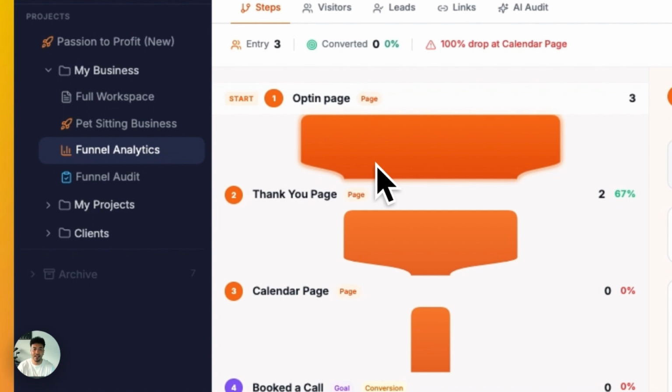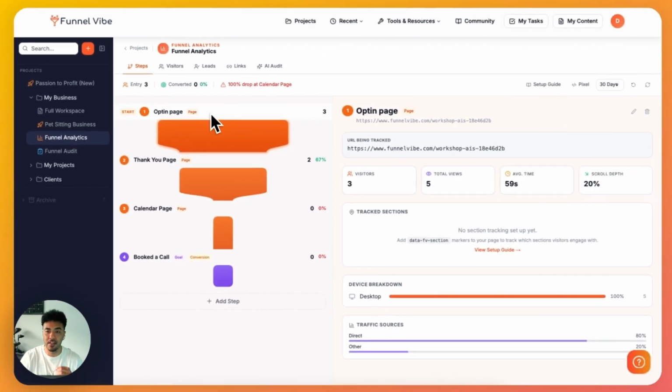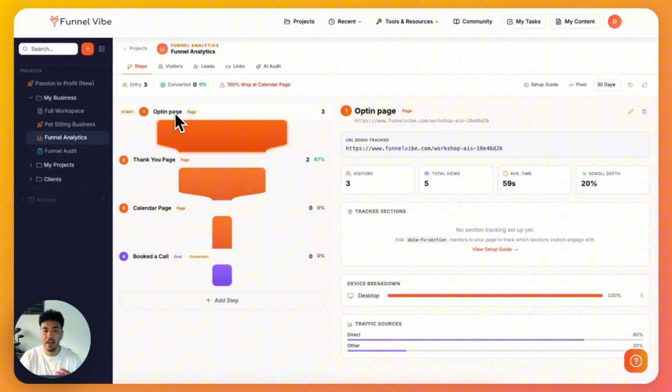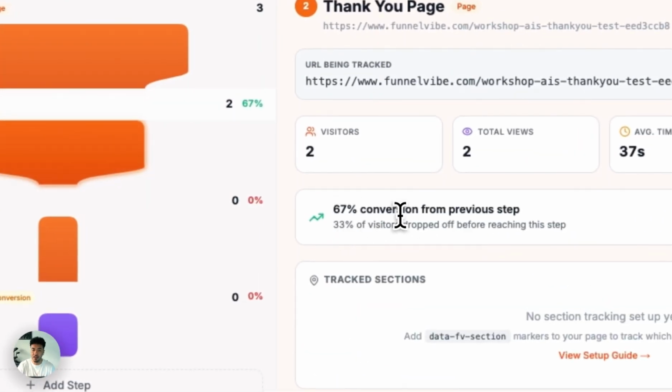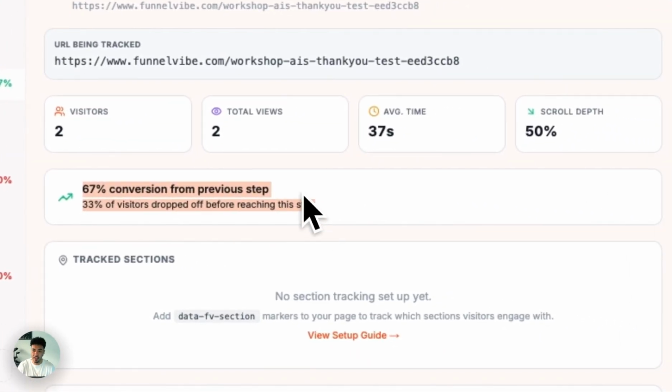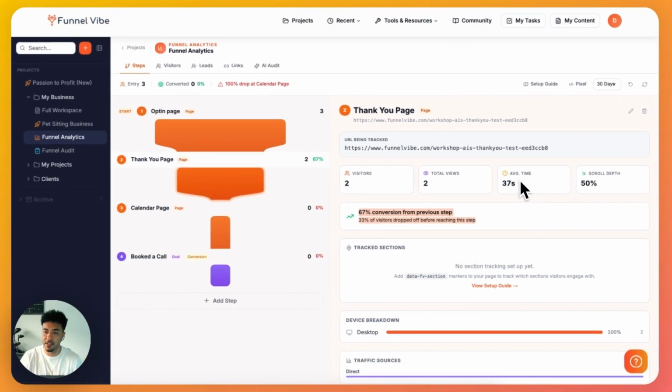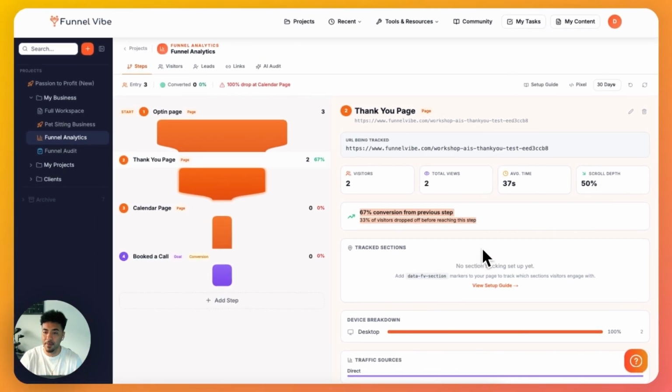So I created the funnel analytics project type here that you can actually install a small code into your funnel and you can see exactly what's happening. You can see how many people are landing on your opt-in page, a thank you page, or any step of your funnel. And if you click on one of these, it's going to tell you what's happening. And it can even also track sections. It can track how much time they're spending on the page, how far they're scrolling down the page.